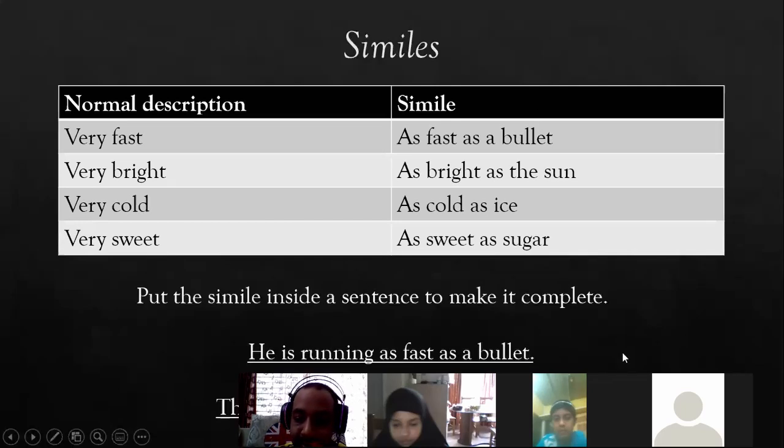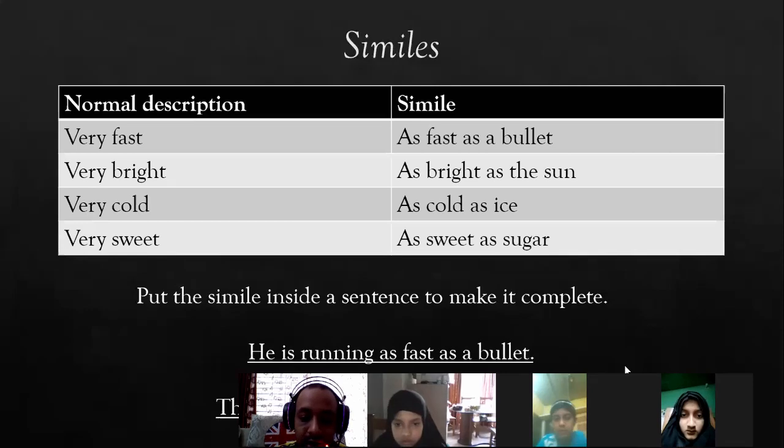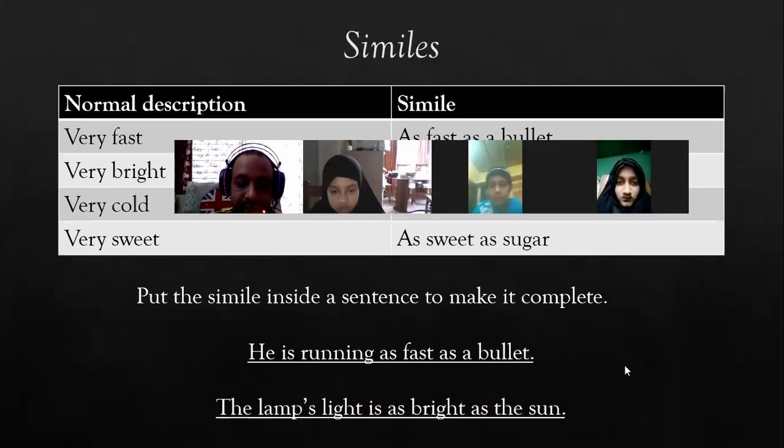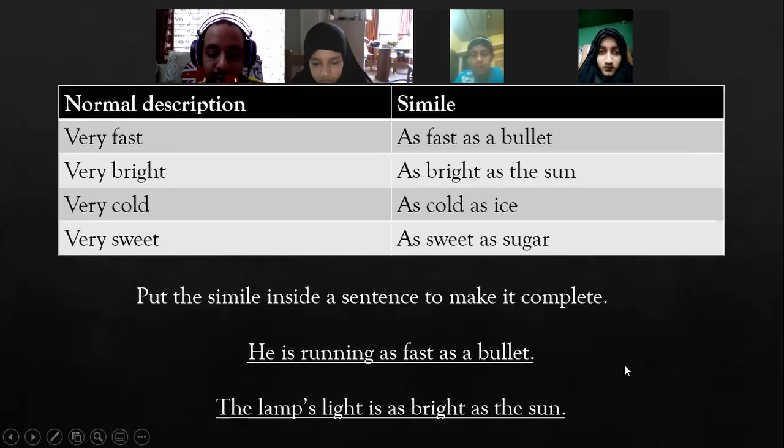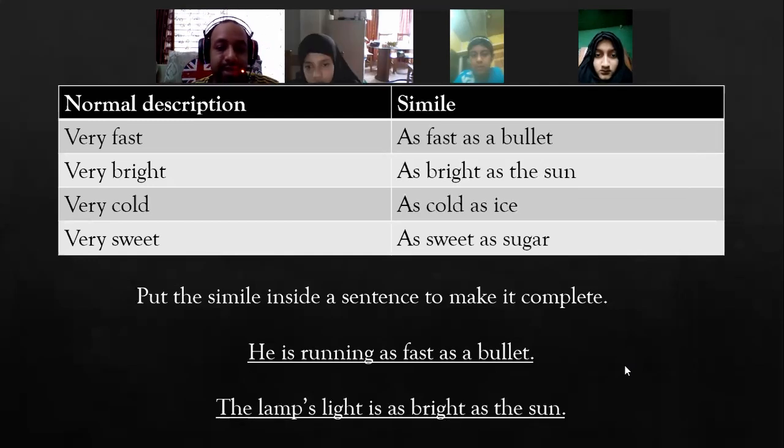To complete the simile, we need to give a subject to it. So he is running as fast as a bullet. Now the simile has a complete meaning. We know a person is running very fast. The lamp's light is as bright as the sun, right? So we're completing the simile by giving it a subject. So that's how we make similes. Like as fast as a bullet, and put a subject in front of it. That Masfia is running as fast as a bullet, okay? Very cold, right? The food is as cold as ice. That's how we make similes.